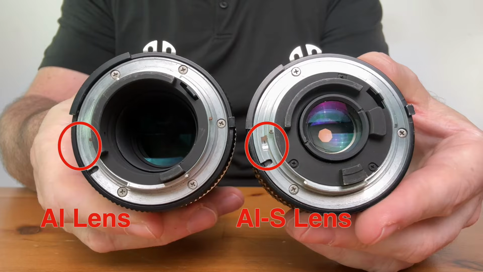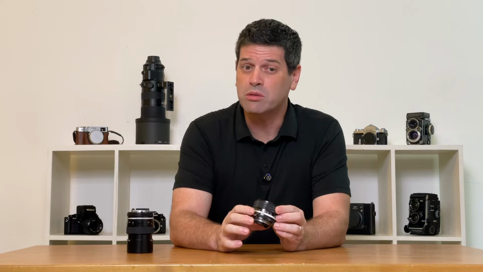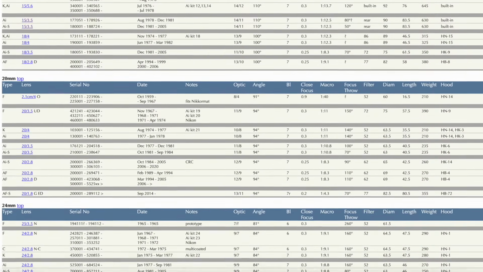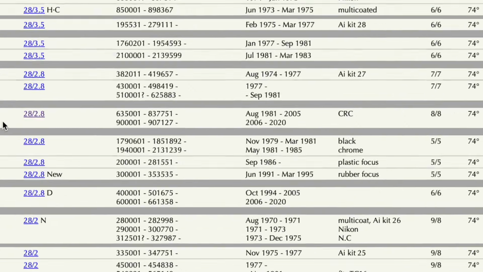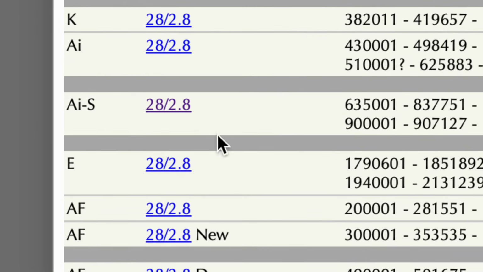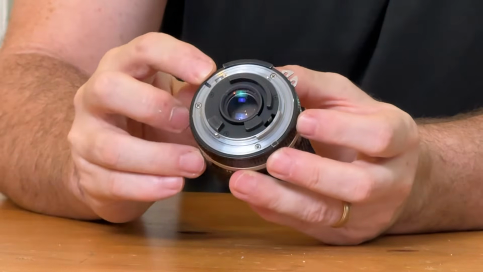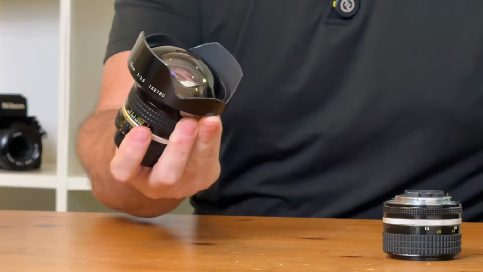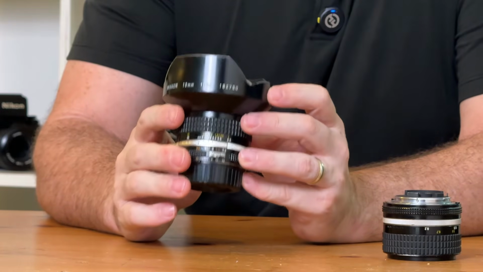That groove tells compatible cameras that this is an AIS lens and lets them use program or shutter priority exposure modes. Of course, you can always look at the serial numbers to confirm whether this is an AI or AIS lens, but that's not nearly as fast as spotting the orange smallest aperture and the groove cut into the rear mount. So let's look at this 15mm f3.5 lens to quickly check if this is an AI or AIS version.